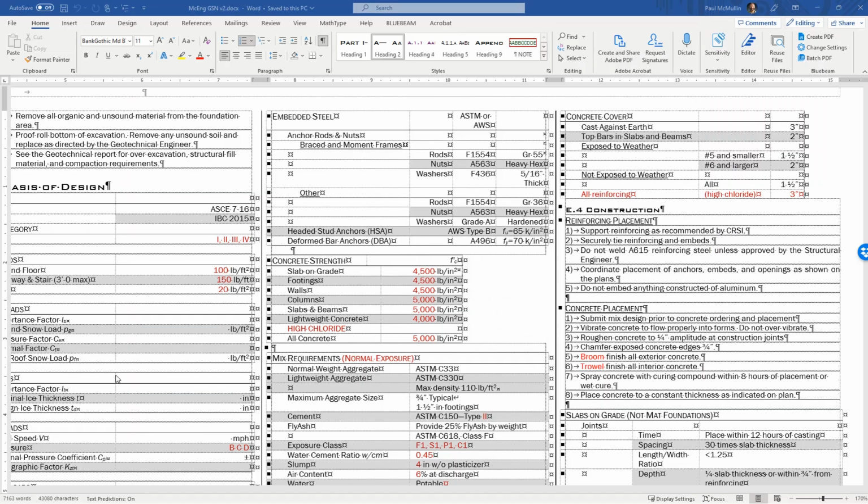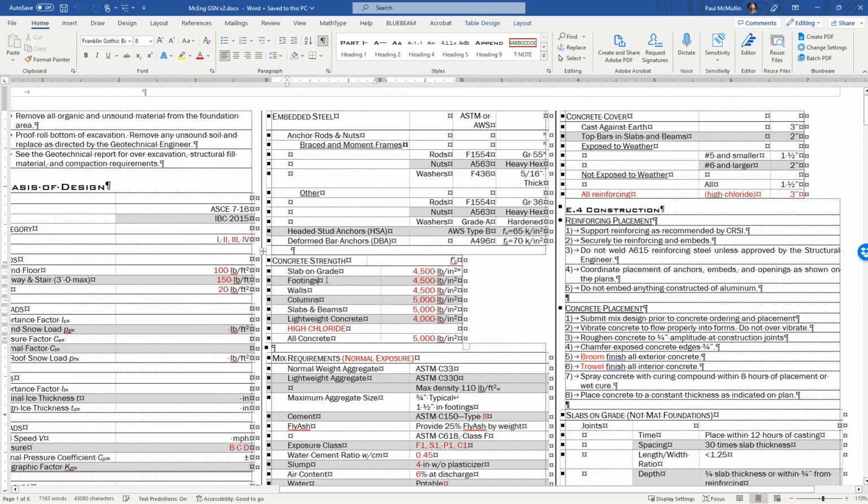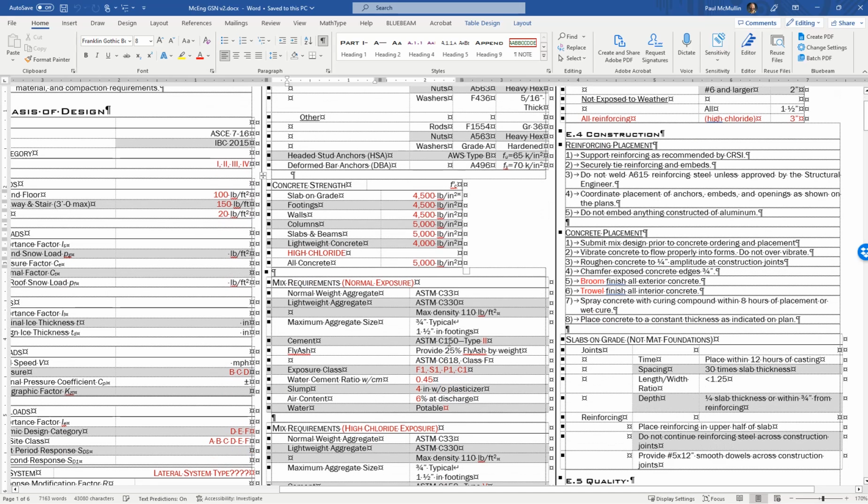In my general notes, I have a starting point for compressive strength where I have certain minimums that I'll use, and then I'll edit this to the specific project. And then I have additional information here that I'll specify, and we'll get into more of how we get there.